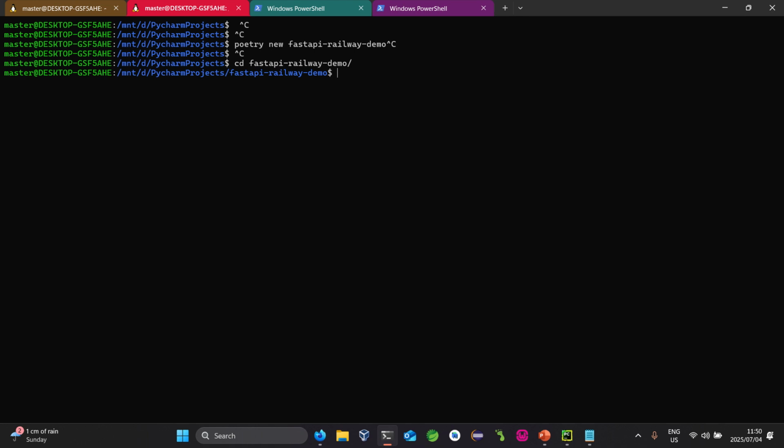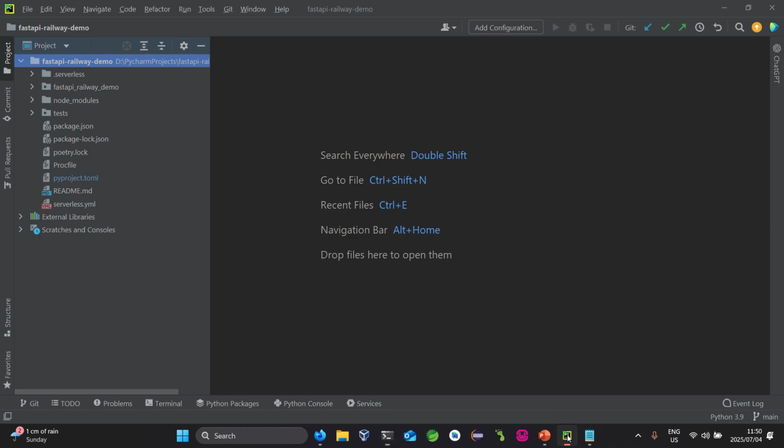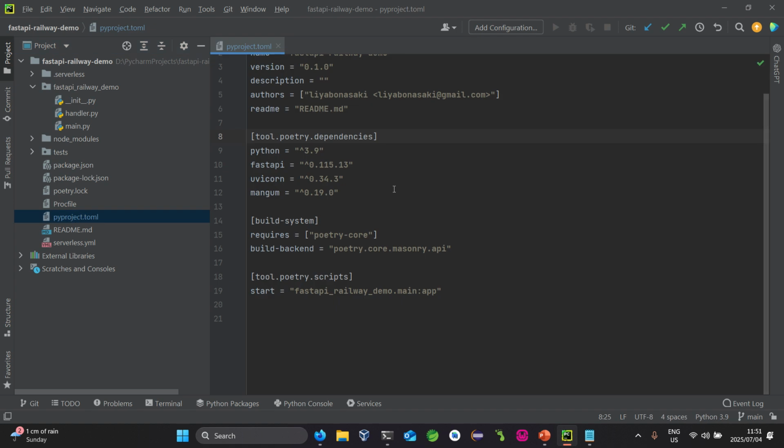From here it will give you something like this. If I do a list, in your case you're not going to see the serverless and node modules, because we haven't installed the Serverless Framework yet. This is what you should be seeing: only a basic Python package with an empty main file, and the project dependency file.